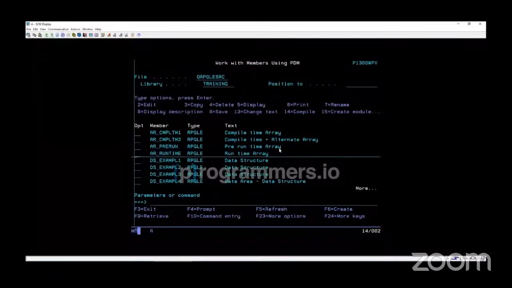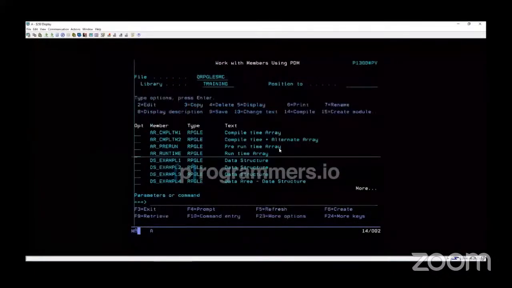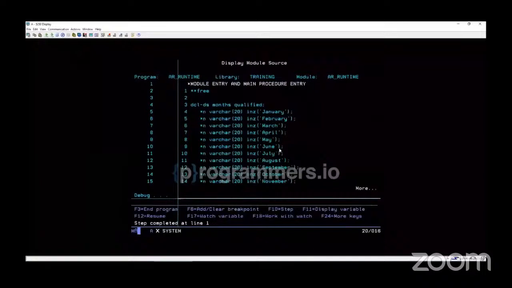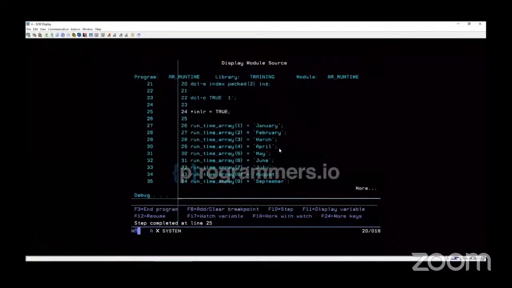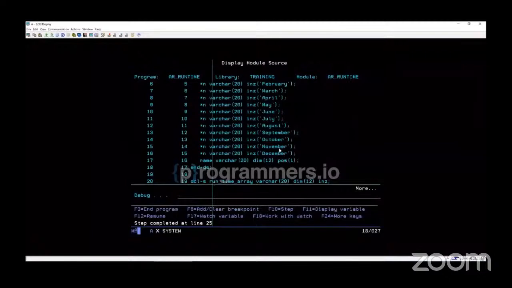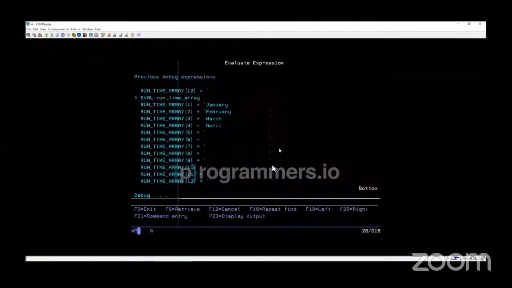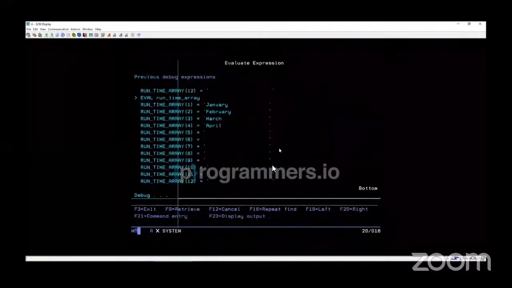As I showed, this is the runtime array. A runtime array is declared without any keyword, just the dimension keyword has to be provided. Initially it would be blank, and as I move ahead and start populating the values, it would have the values getting populated.